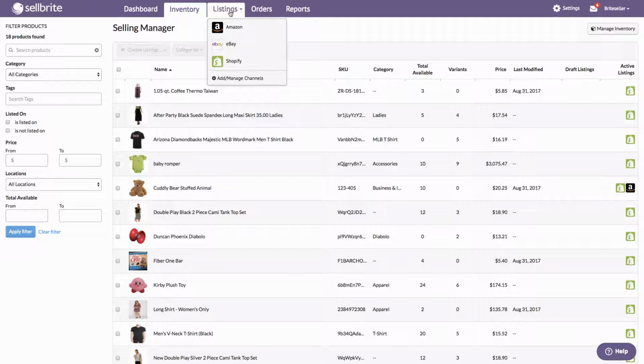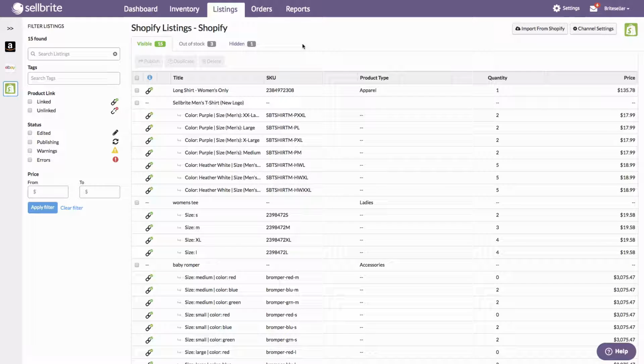Next, we have the listings page. Similar to the inventory page, you'll see a drop-down appear when you hover your mouse over listings, allowing you to view all listings from one of the channels you have connected. In the setup guide, I connected Shopify, eBay, and Amazon, so these are the channels I can view listings for. Let's take a look at my Shopify listings first, since Shopify is my primary channel.